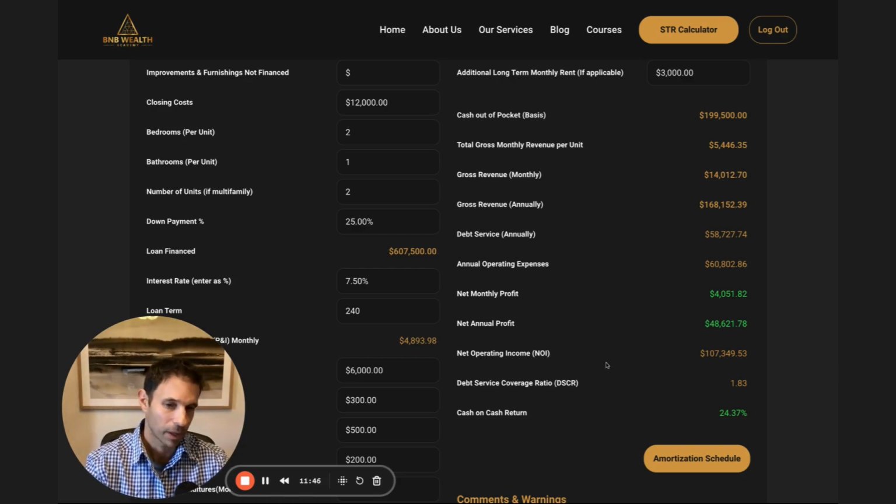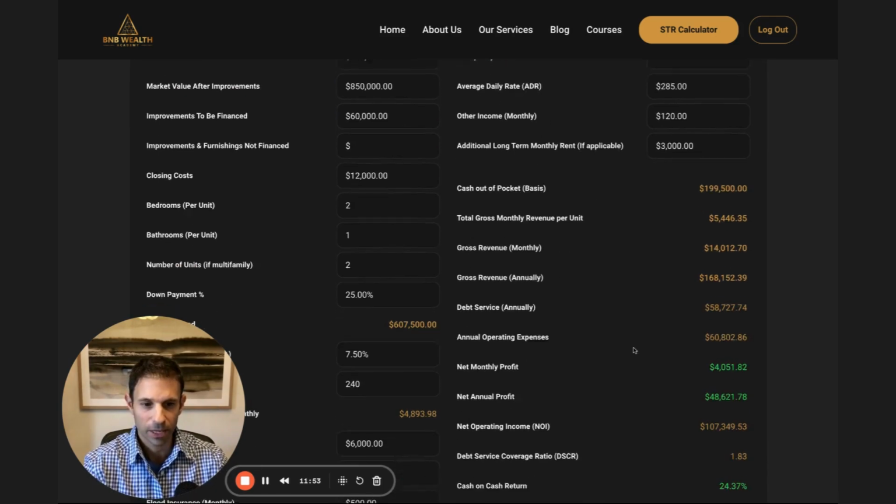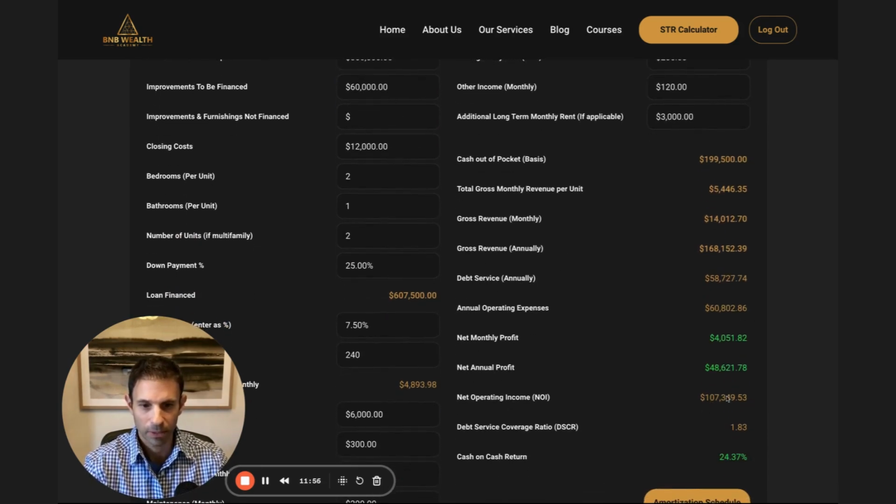And then your net operating income is what would this property generate if you paid cash for it at 750? Okay, that's how you're arriving at what this is going to be. And then also your DSCR, which is your debt service coverage ratio. This is the number that banks care about the most, if you're getting a commercial loan especially, is 1.83. This just basically shows you how much money you have left over in your revenue after you pay your debt service. Banks usually want 1.2 or 1.25. So this is obviously a very healthy number.